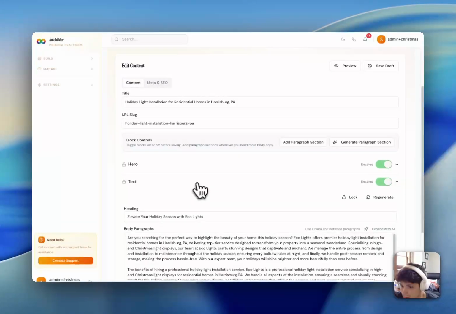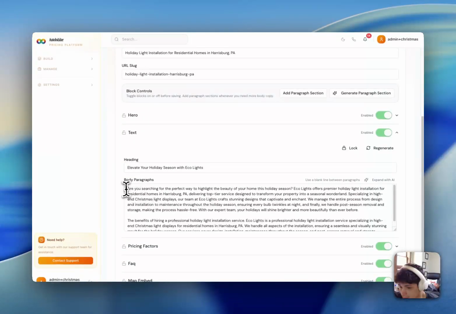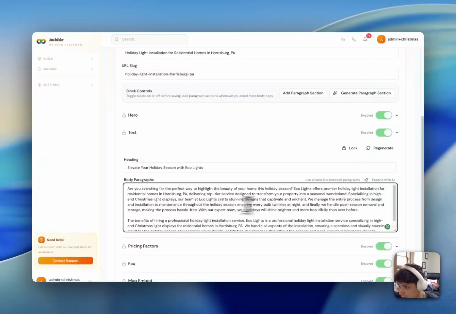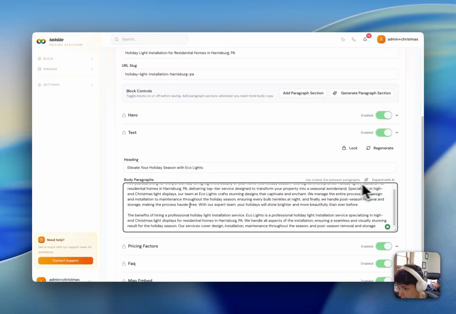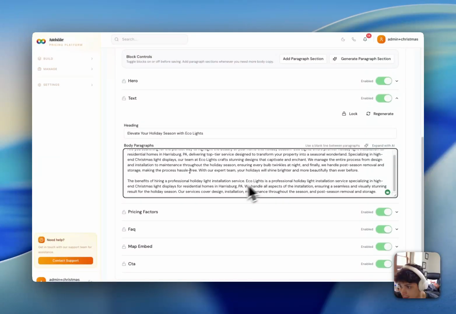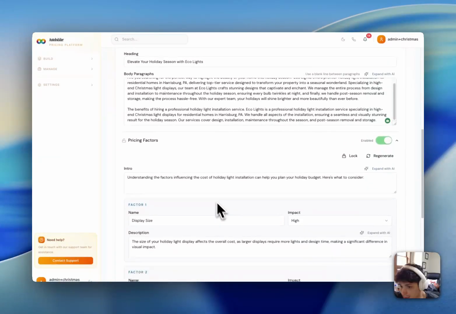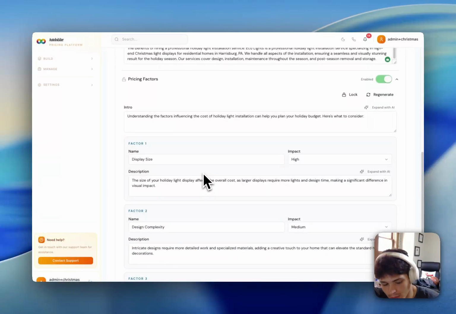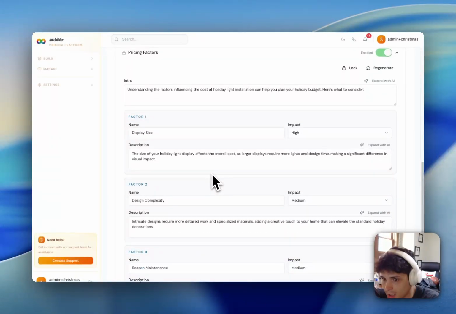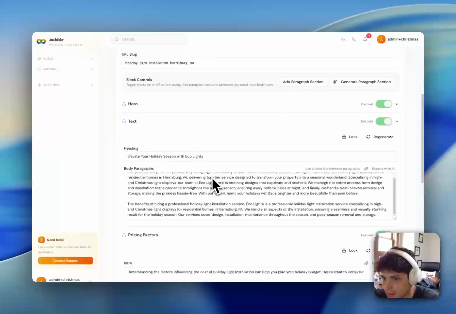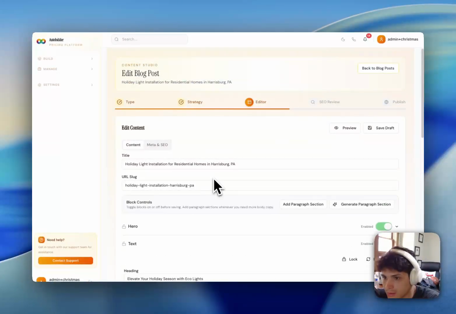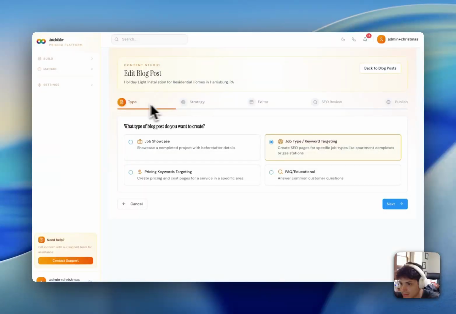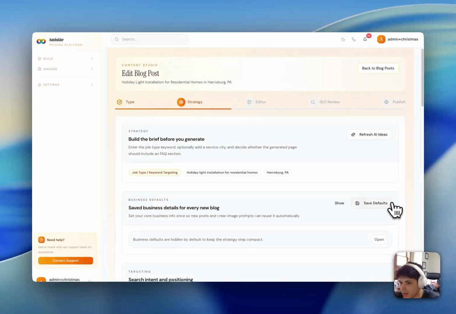Okay. So see, you'll have the option here. This will show you the text. You can edit it however you like, or you can edit it with AI. You've got the FAQ, or here's the pricing factor. Since this is a pricing one, so the pricing articles are, and I probably should have talked about the pricing. I think, let's see, what one was this? Yeah, no, okay, this was job keyword targeting.